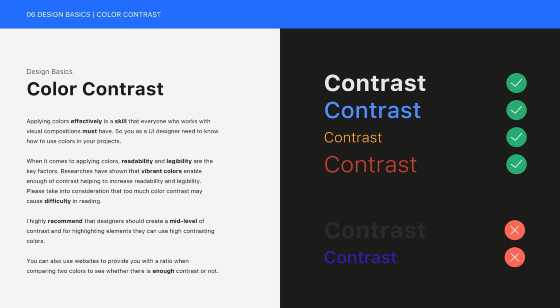Researchers have shown that vibrant colors enable enough of contrast, helping to increase readability and legibility. Please take into consideration that too much color contrast may cause difficulty in reading. I highly recommend that designers should create a mid-level of contrast, and for highlighting elements they can use high contrasting colors. You can also use websites to provide you with a ratio when comparing two colors to see whether there is enough contrast or not.